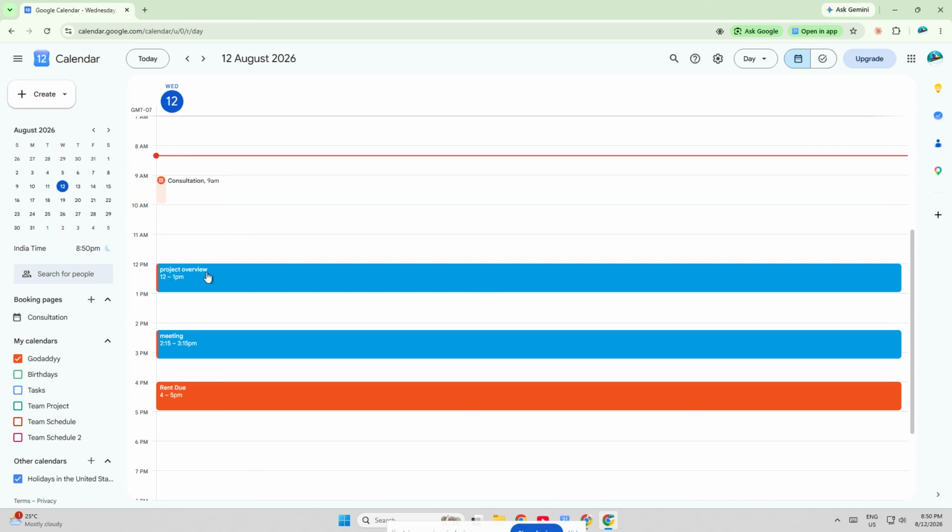A good tip is to keep your categories simple. You don't need too many colors because that can make the calendar harder to read. 3 to 5 consistent categories is usually enough for most people. The more organized your color system is, the more useful Google Calendar becomes.